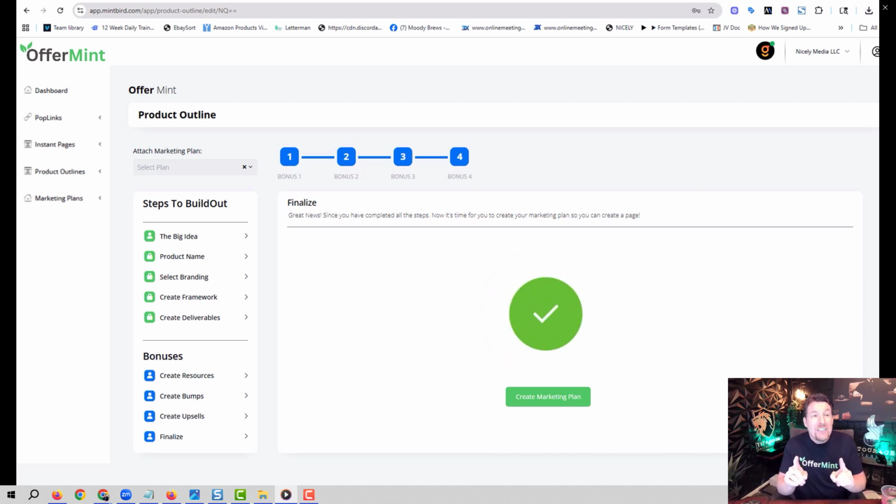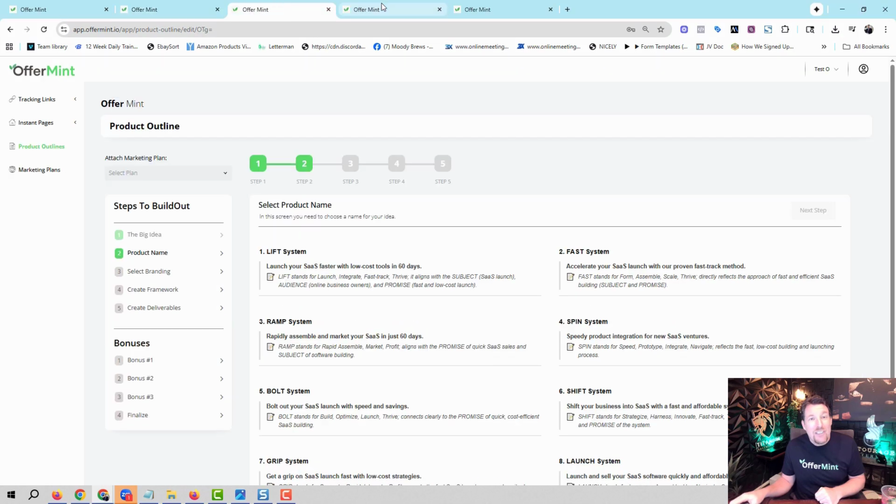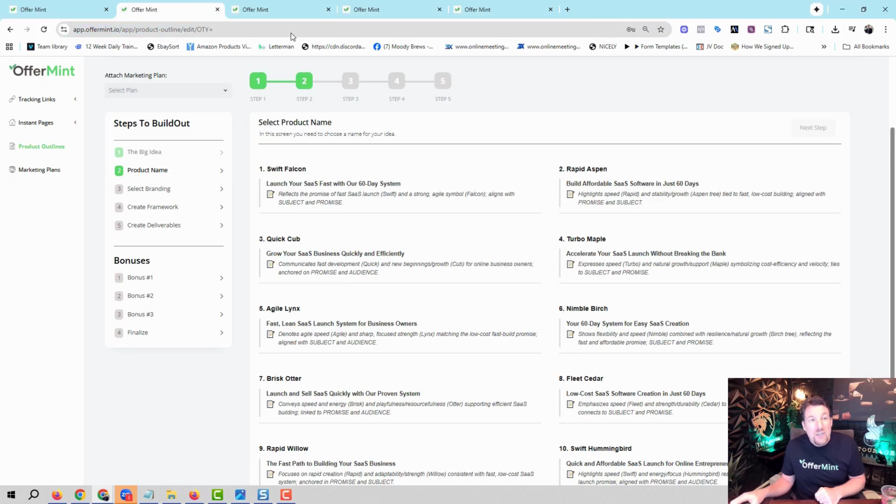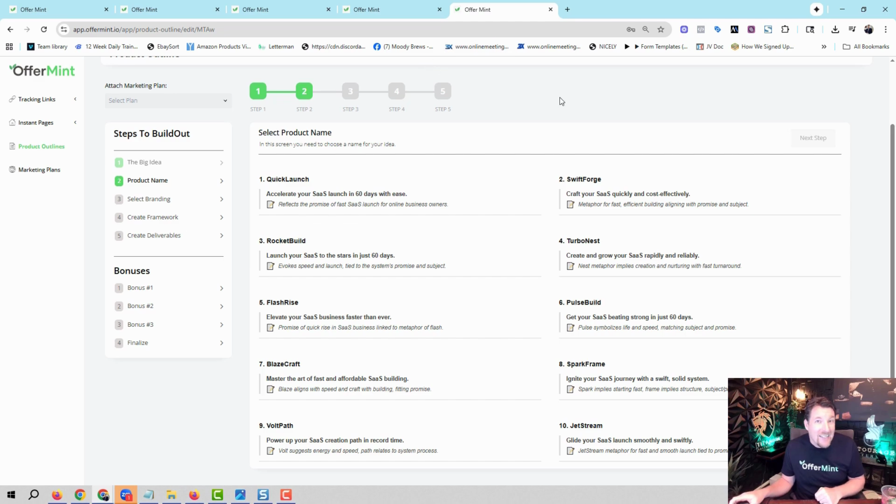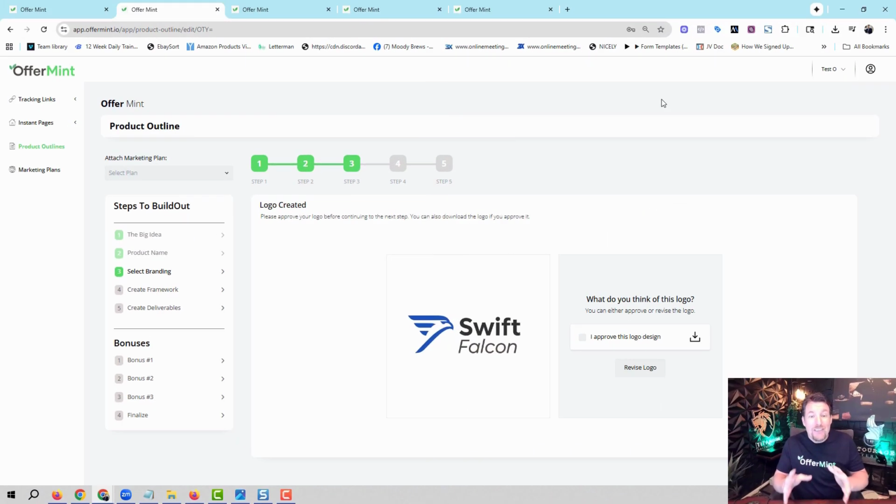All right. But before I let you go, here's what I'm going to do. I'm going to come on over here to these other tabs, and I'm going to generate these logos really quickly so you can see exactly how these turn out. I'll be back in a minute. All right, so here we go. First of all, I want to point out that I have not revised any of them. I just took their recommendations for their font, their colors, and I just hit the button, and there's the first one. That is the Swift Falcon.